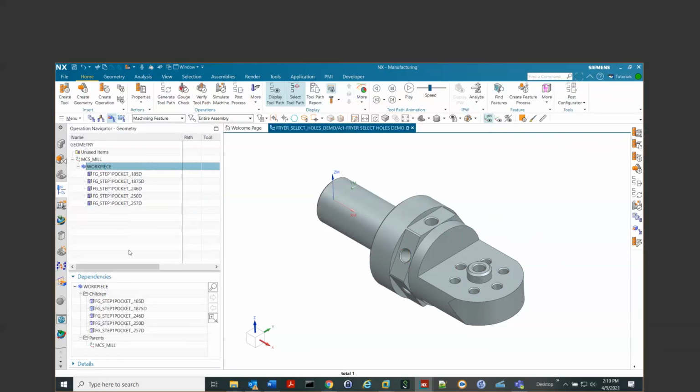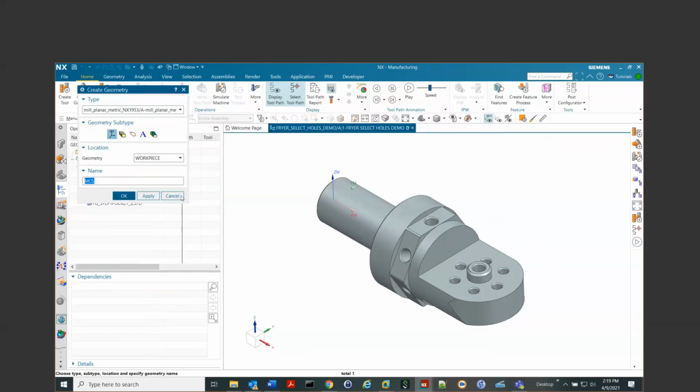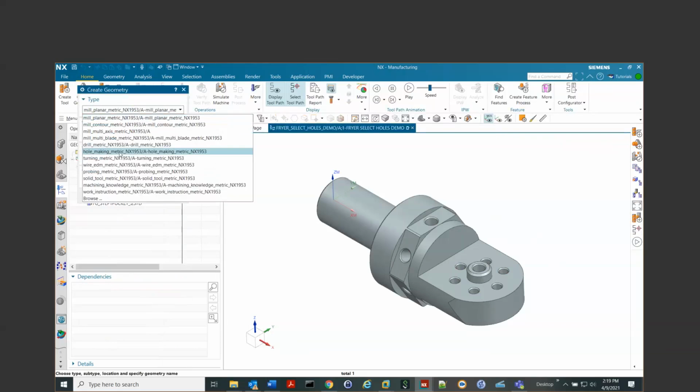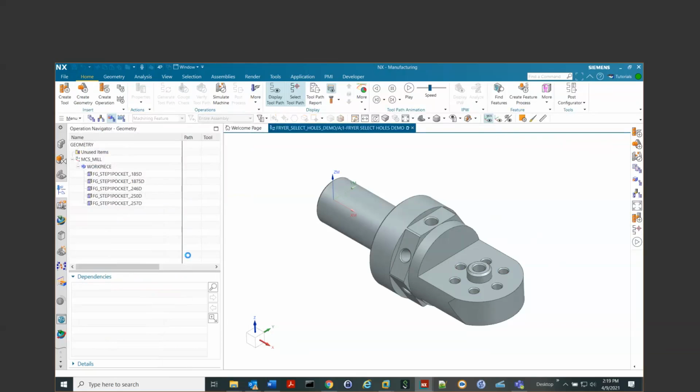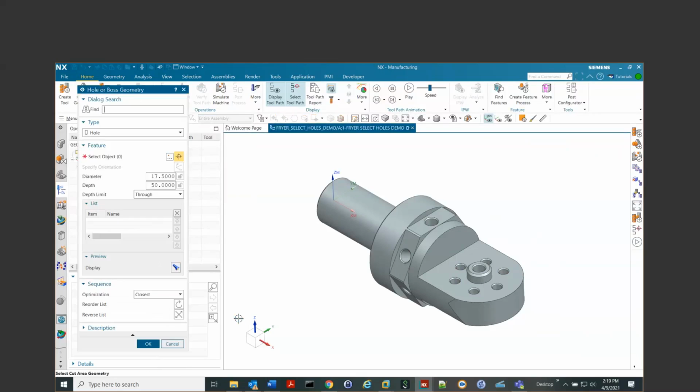I'm going to go ahead and select my workpiece here. Any geometry I put in this workpiece now should be associated to the main workpiece, so I want to insert some geometry here. I'm going to go into my hole making. I want to select hole boss geometry, and let's call this spot all holes. Once again, so if somebody opens it up 6 months down the road, they know what they're looking at.